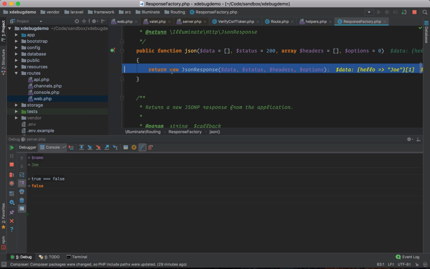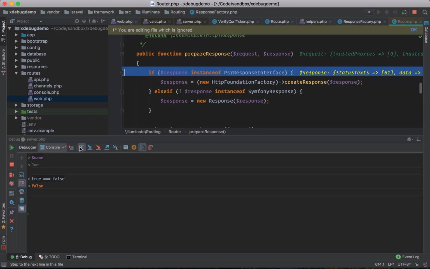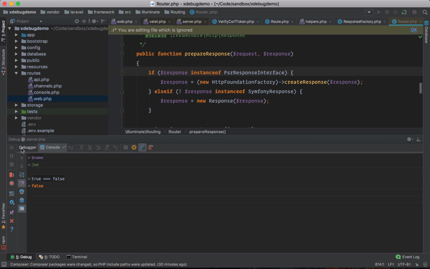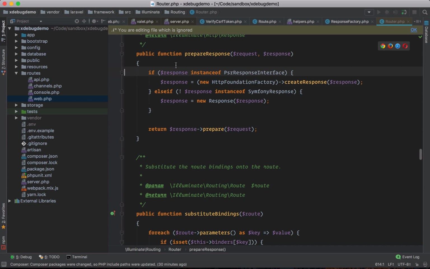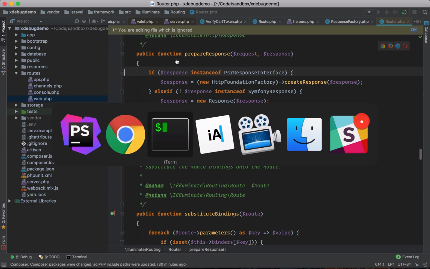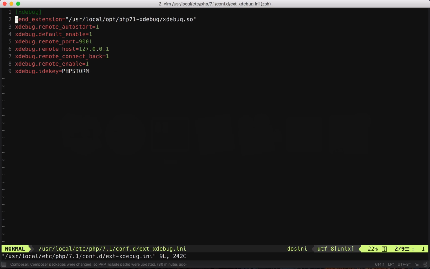It's going to jump me into the JSON method. At this point, I'll just click step over and then hit play. So that's really simple, but if you're doing a lot of chaining, then you can kind of skip some of the boring stuff and then jump into the method that you actually really care about.